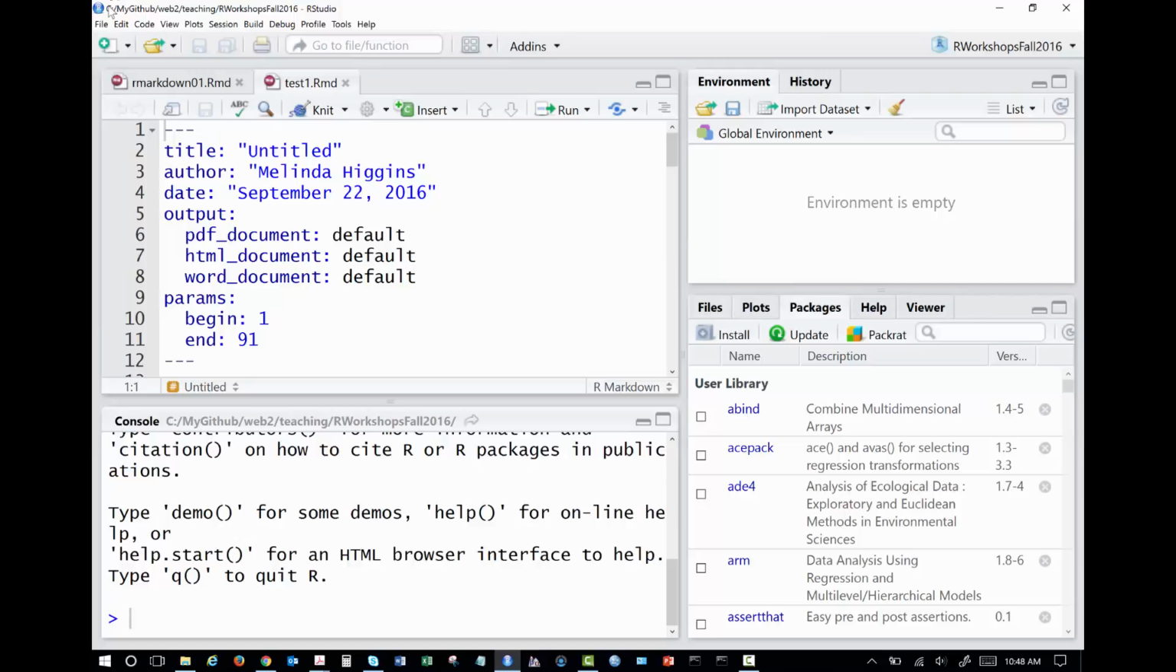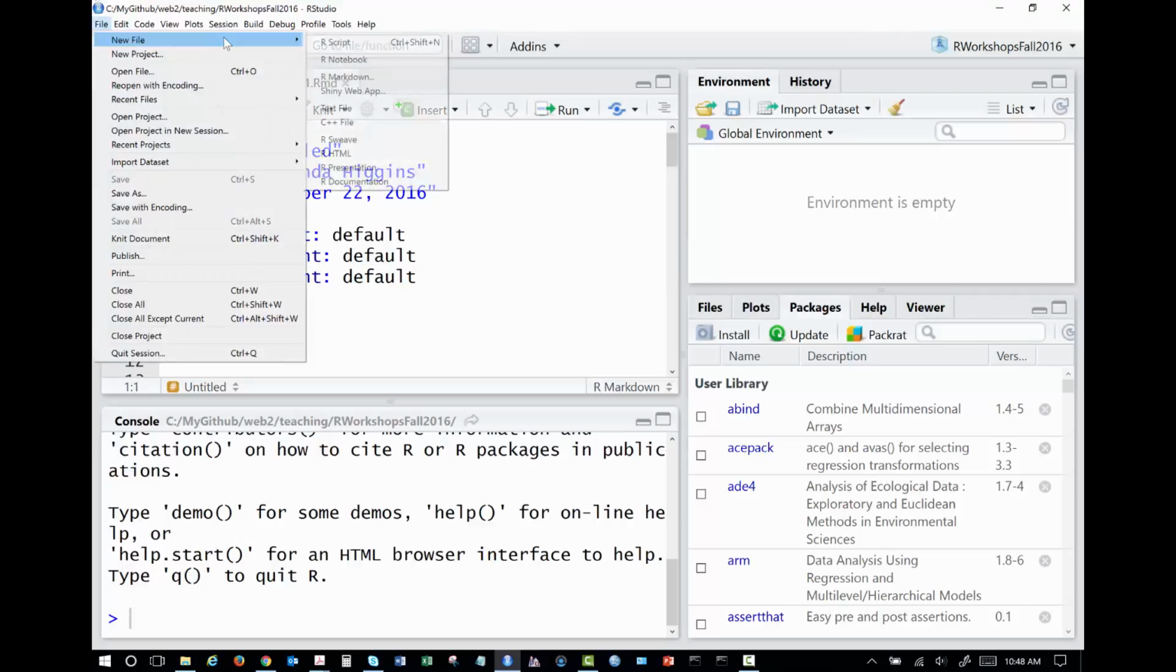All right. Okay, let's go ahead and just create a file. Here, under New File, there's a bunch of different things that you can create. The first one is a plain R script, and I'll talk about that in a minute.